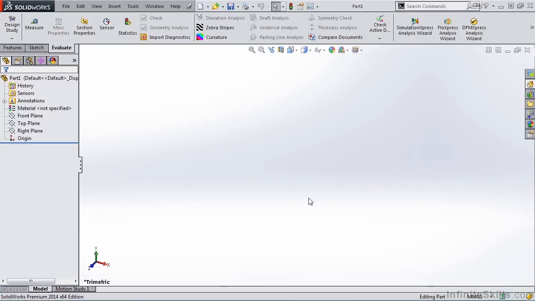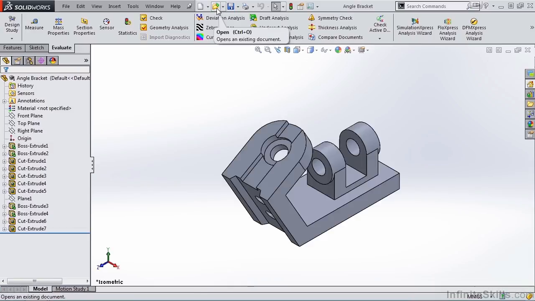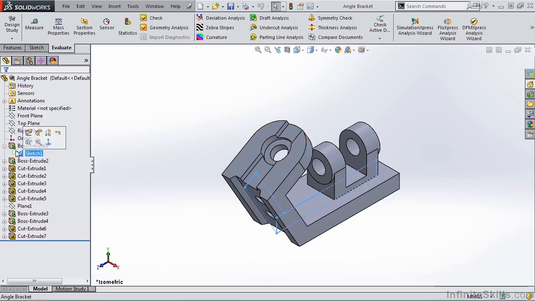Now, this area of the screen is called the graphics area. This is where you create your sketches, parts, assemblies, and drawings. On the far left-hand side of the screen, we have our FeatureManager design tree. Now, to better demonstrate this, I am going to open a part file. I'll select Open, and the part file appears on the screen. Now let's take another look at the FeatureManager design tree. This FeatureManager design tree has all of the parameters that were used to create this model. This consists of sketches and features.